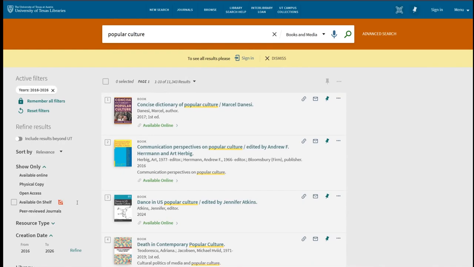Now my results have updated. So all of the results for popular culture that came back for me are now published from 2016 and newer. So between 2016 and today. The next thing I want to do is make sure that these are all available online or books that I will be able to read so that I can find a chapter that I can use for my research. So you'll notice that we have an active filter for 2016 through 2026.